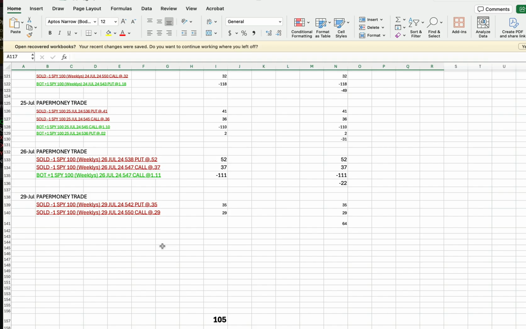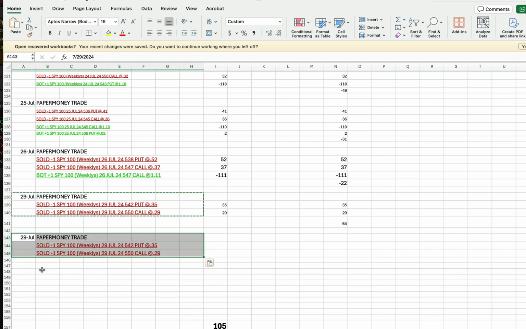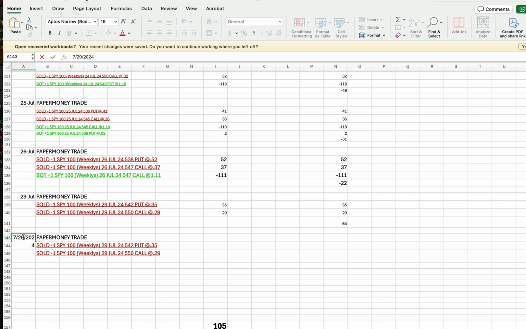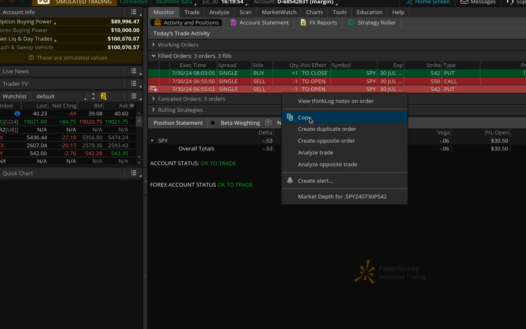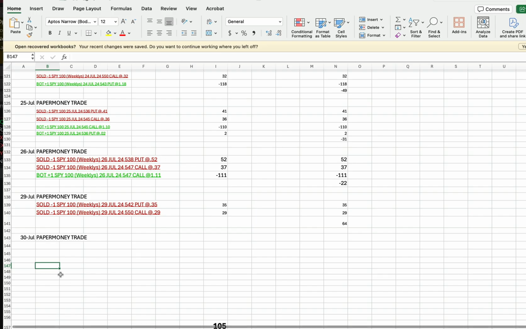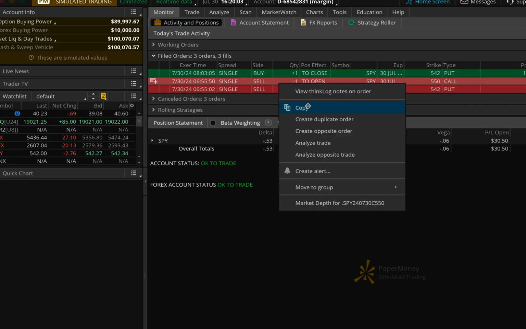Okay, here's our Excel sheet. So today is July 30th. Is it the last day of the month or next to the last day of the month? So here's 30. Paper money trade. Let me get rid of these. And then I'm going to copy these and put them in there. So we say copy. Oh, so that was one of our opening trades. Here's another one.